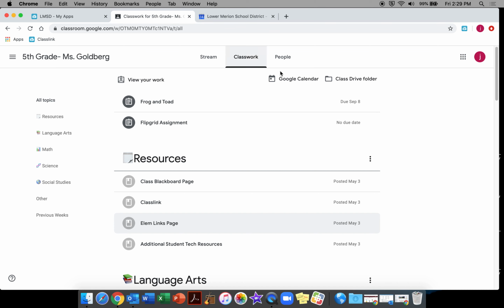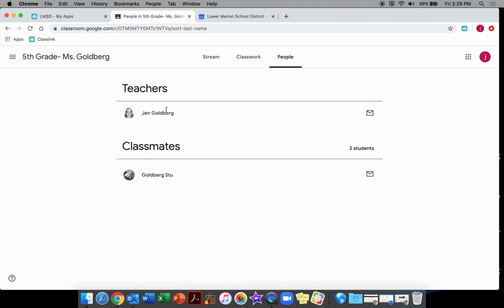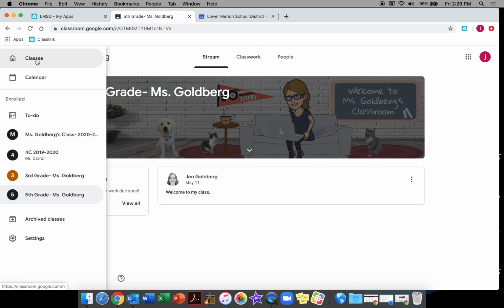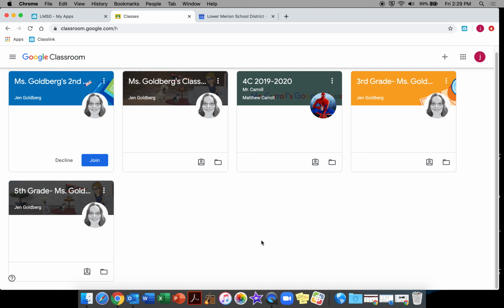The last feature that students have is the People page. The People page includes the list of teachers, and it does include the list of classmates in your class. There's not a whole lot else on that page. Again, if we return to the main page here, we go to classes. This is an overview of what your students will see in Google Classroom.